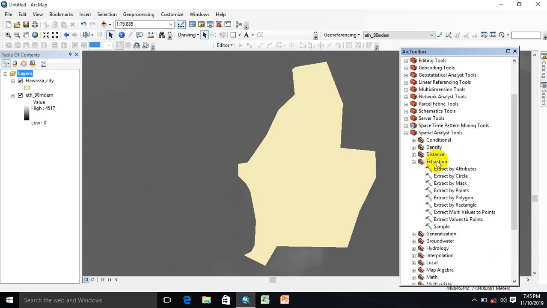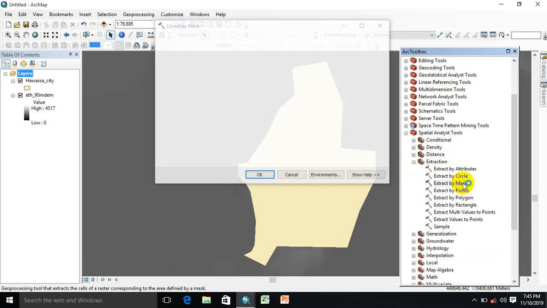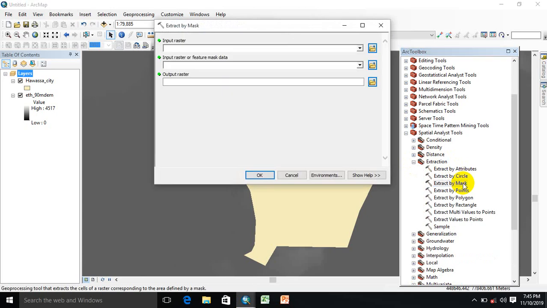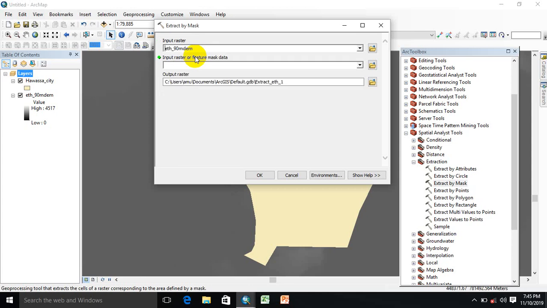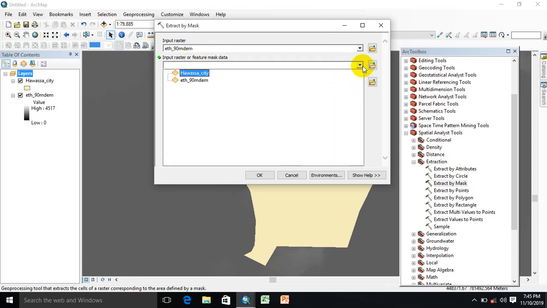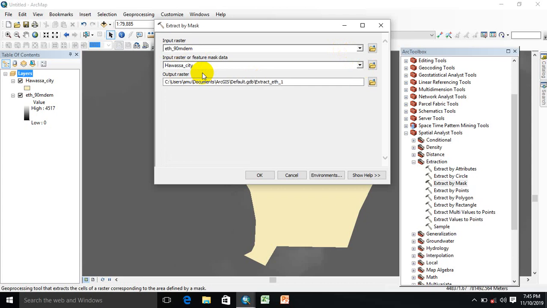So we can extract our system by using Extract by Mask. Extract by Mask is important for extracting information in terms of polygon format. So that was important. Go to the input raster, the Ethiopian digital elevation model, the bigger one. And the second one is the smaller one, that is Hawassa town, that you want to extract from the Ethiopian digital elevation model. And the output raster must be put in the same folder where you save your data.